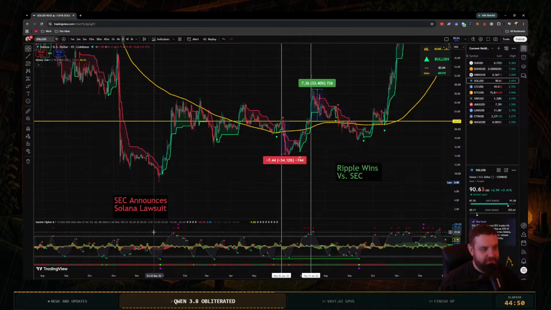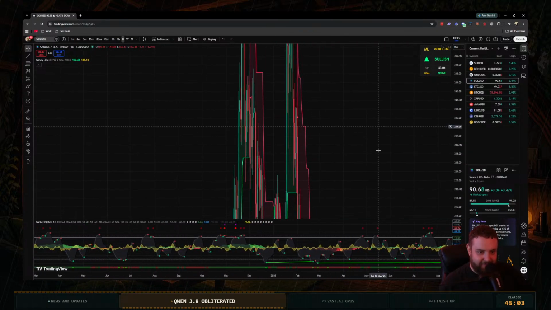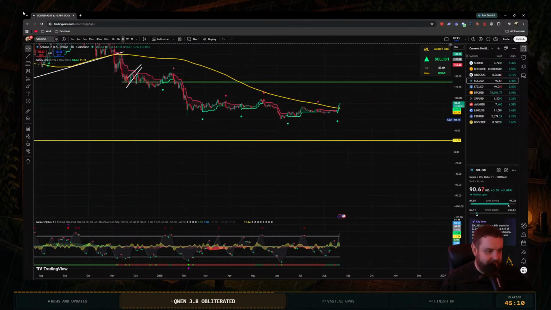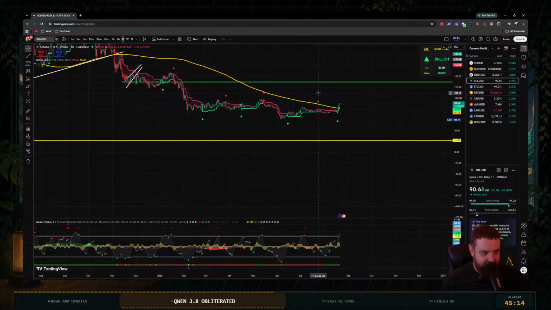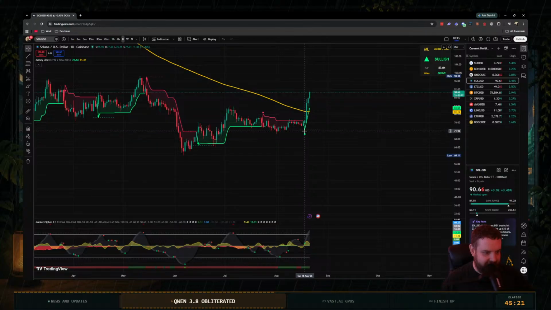I bought so much Solana here. SEC announces the Solana lawsuit. Went all the way down to $8. Then Ripple won, and Solana went back to $200, almost $300. I've been scooping in this range. But we crossed that money line right there.